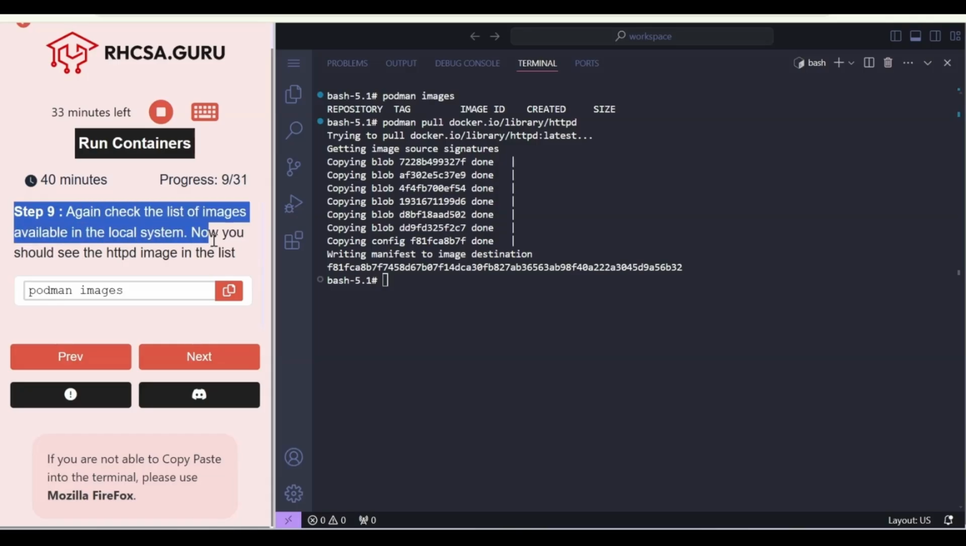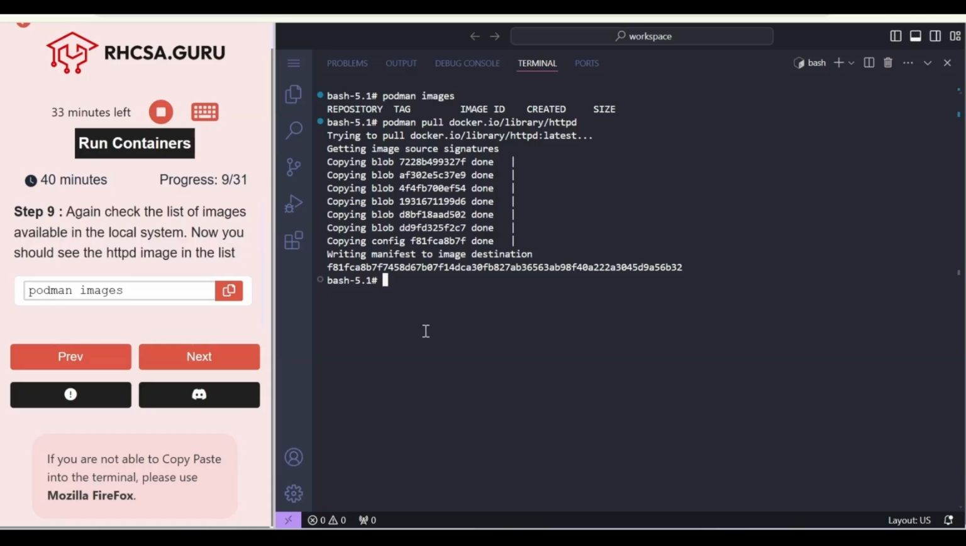Now check the local image list again. We should see the httpd image included in the list of podman images. It displays updated local images with the httpd image.